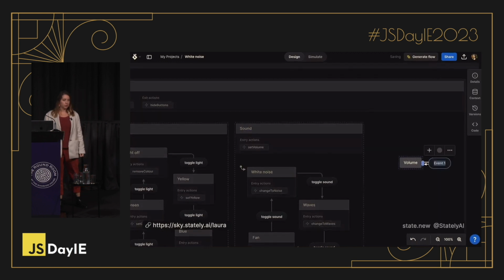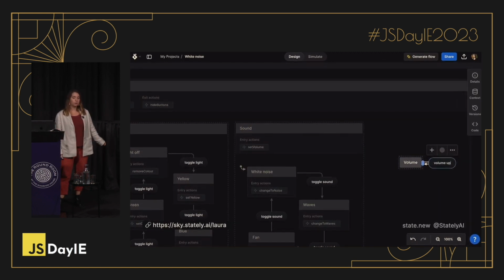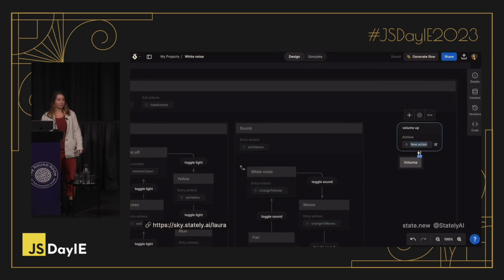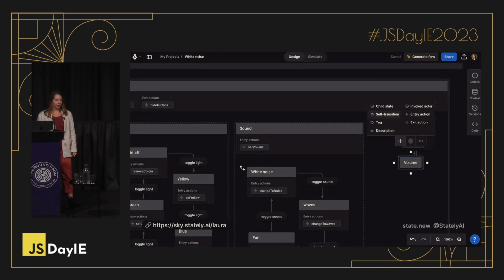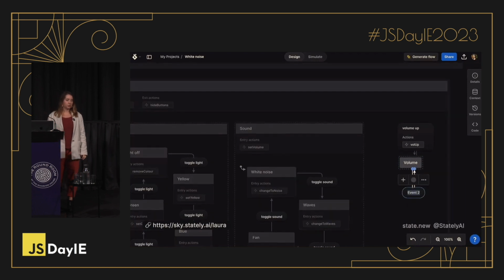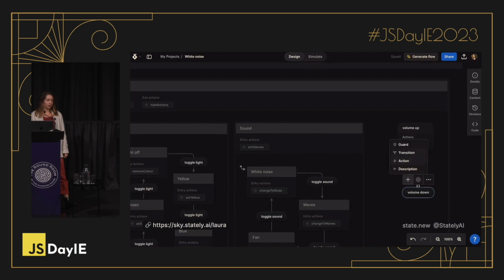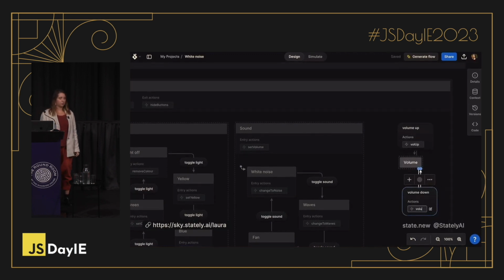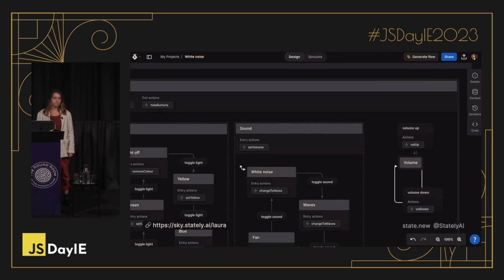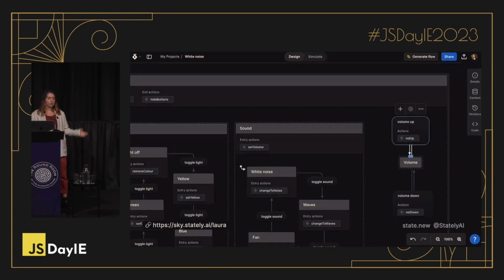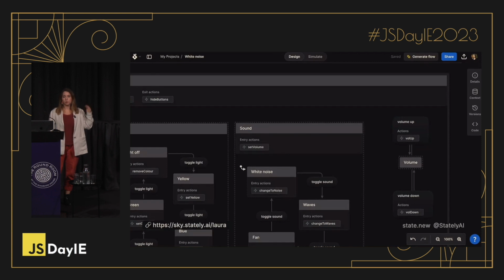So I'm going to add a self-transition. I'm going to call it volume up. I'm going to put it up above because I like to have that semantic representation. I'm going to add a vol up action. And then I'm going to add another self-transition, call it volume down, and add an action, and that is going to be vol down. That just enables me to hit those actions but return back to the volume state, which is concurrent with the other states.